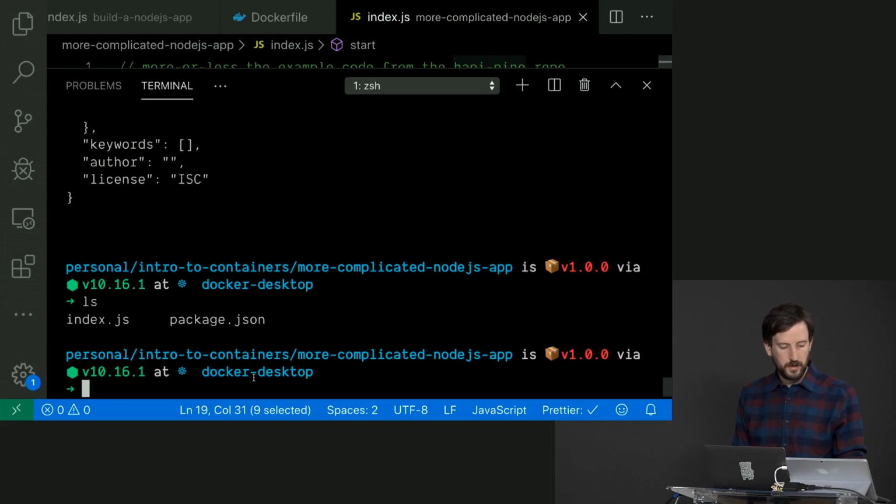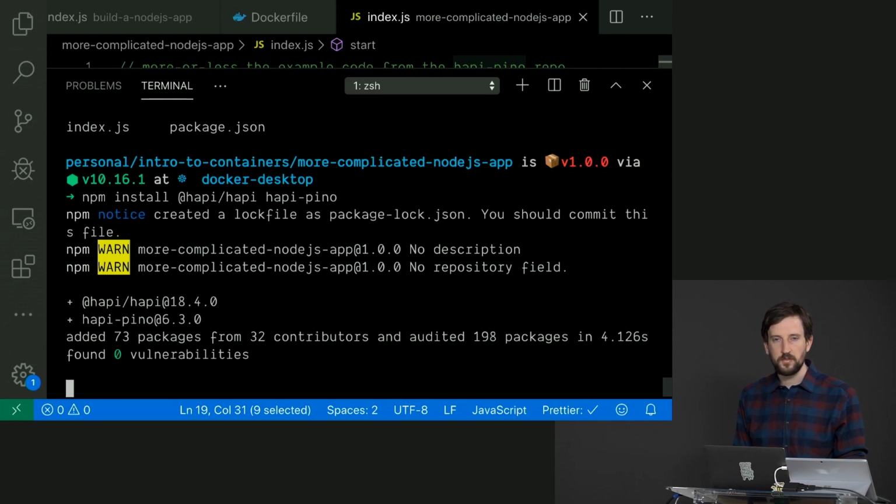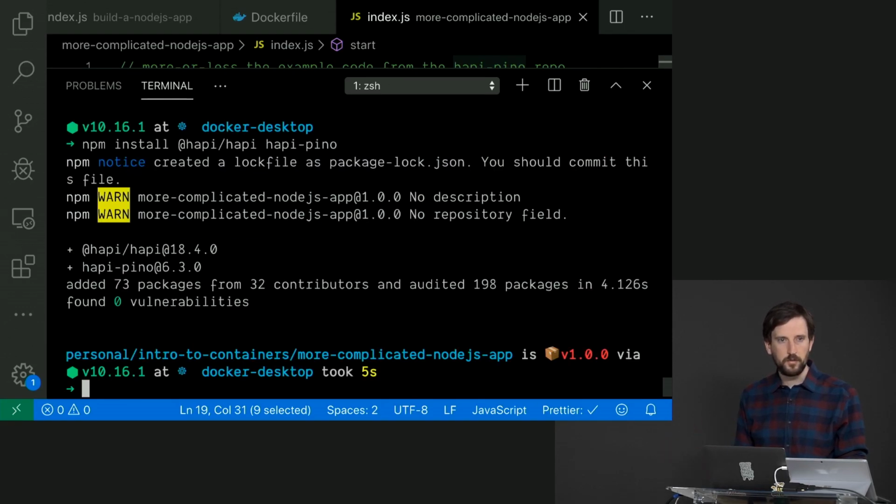And I'm going to say npm install @happy/happy and happy-pino, like that. People frequently ask me, don't you need --save? That's not required anymore. Node.js just automatically does it. So actually there's a flag to not save it, which is how it should have been in the first place. But there we go. We installed 73 packages.